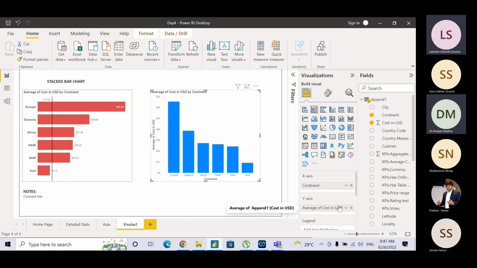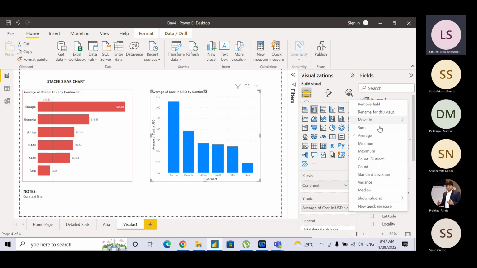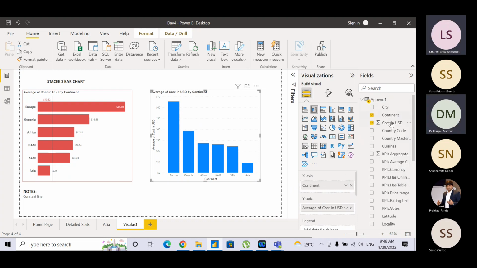On the y-axis, when you bring in the cost in USD, you can change this to the average like this. Cost of USD from the append one table, right? Yeah. On the y-axis, right? Yes. Okay, why am I not getting this? Are you using the stacked column chart? Yes, 1 second. So continent on the x-axis.